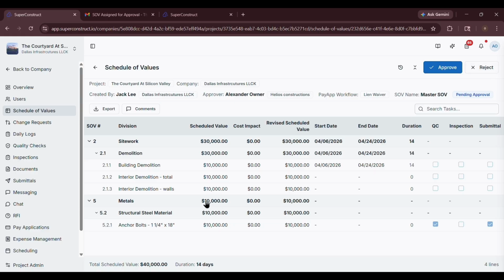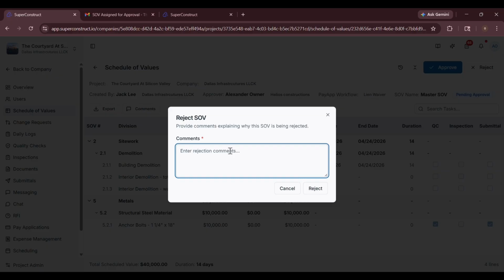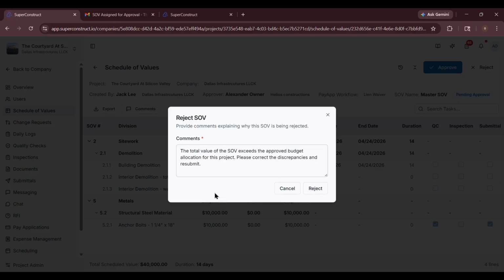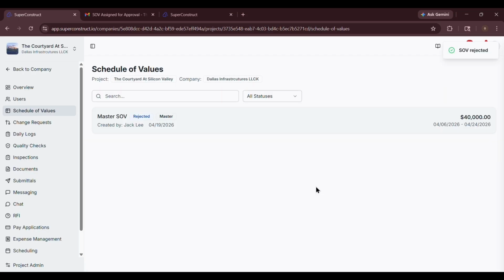After reviewing all the details, if the approver finds any issues or required changes, they can click on reject. While rejecting, the approver should provide comments explaining what needs to be corrected or updated. Once rejected, the SOV is sent back to the creator for the necessary changes.